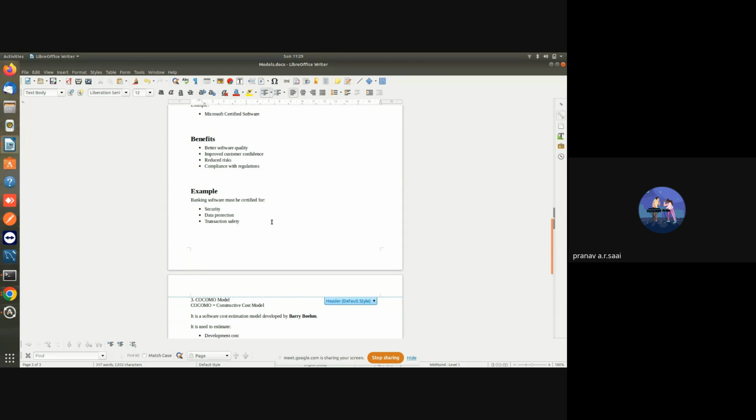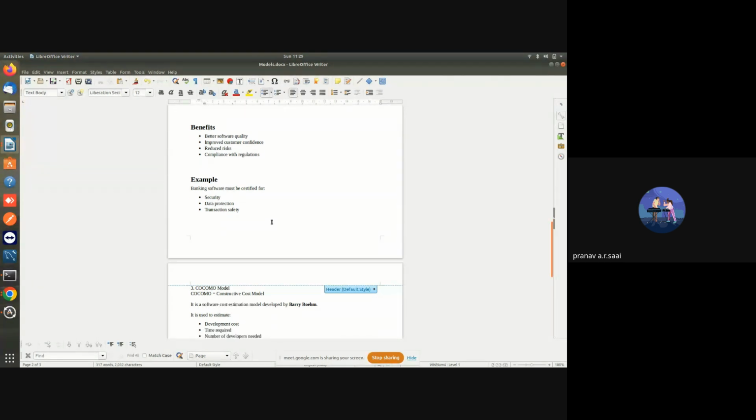So for example, like this one. Some software, like banking, has a set of instructions for security. They're very particular about data protection, security, and transactions. They have n number of checks and n number of cases to do.